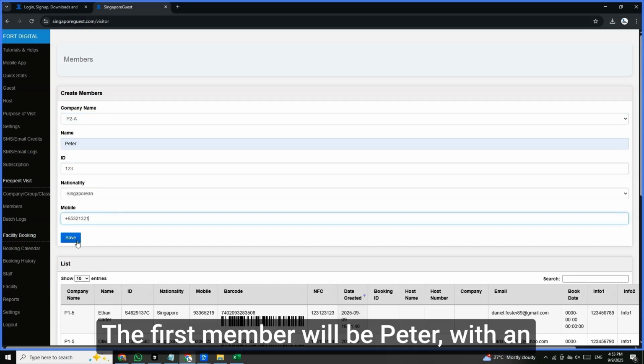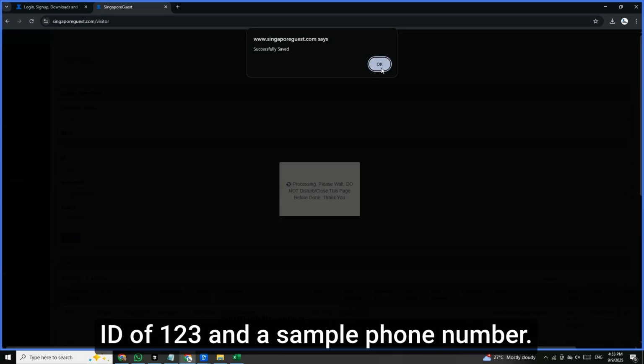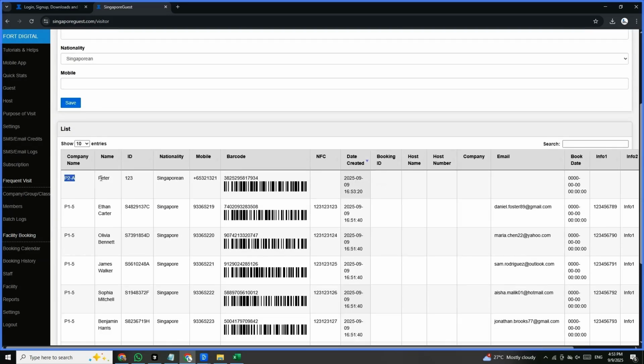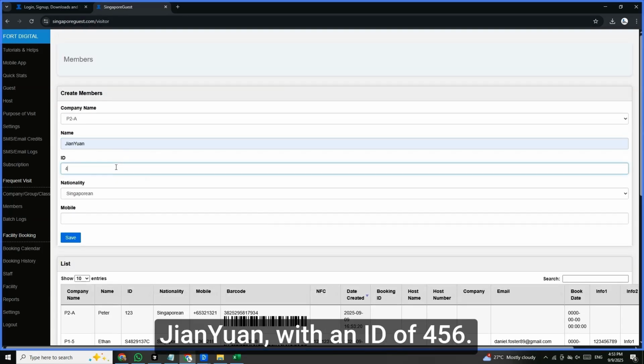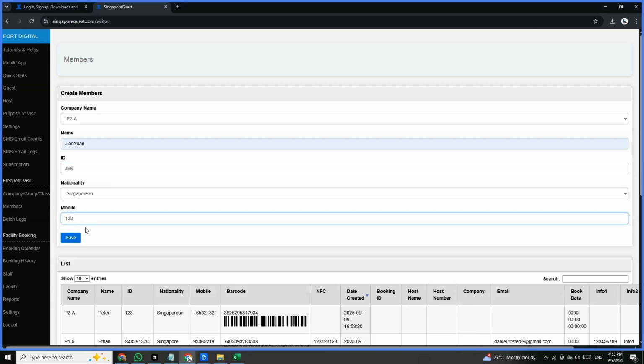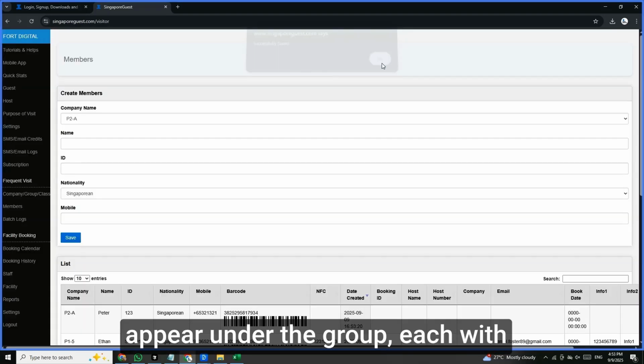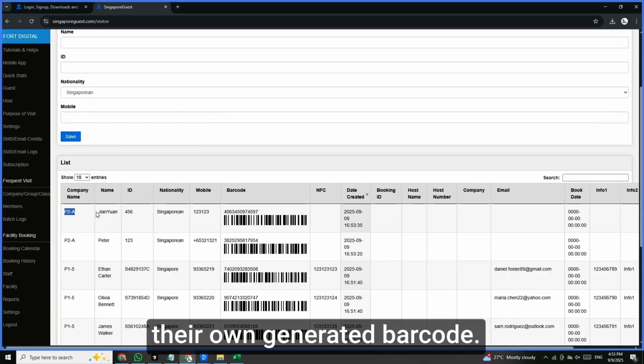The first member will be Peter with an ID of 123 and a sample phone number. The second member will be Jian Yuan with an ID of 456. Once saved, both members will appear under the group, each with their own generated barcode.